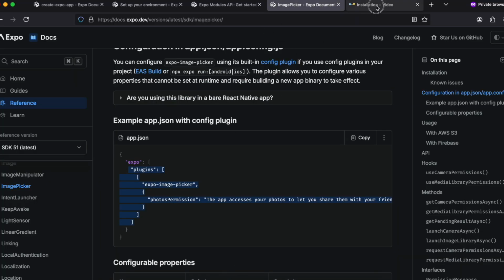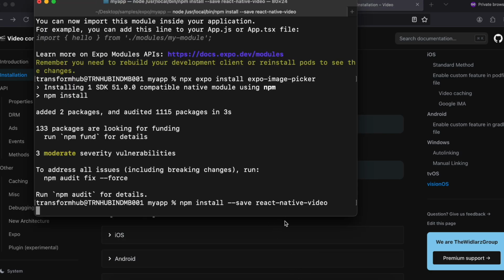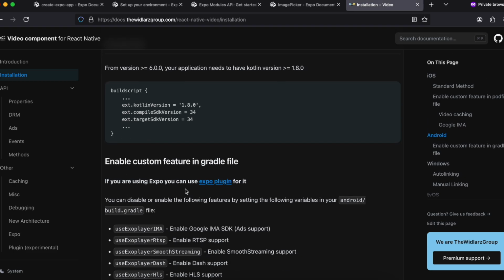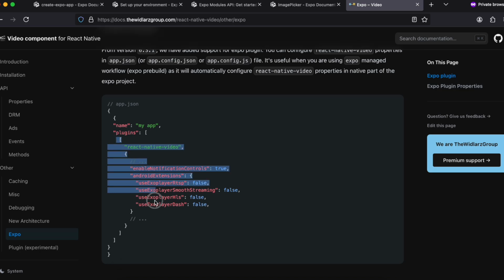And for Android, so for now, coming back to this dependency for playing the video, we have to copy this and we have to again paste it over here. Again it will install. Then go to the Android section and here go to the Expo plugin documentation, and here we have to copy this particular thing.